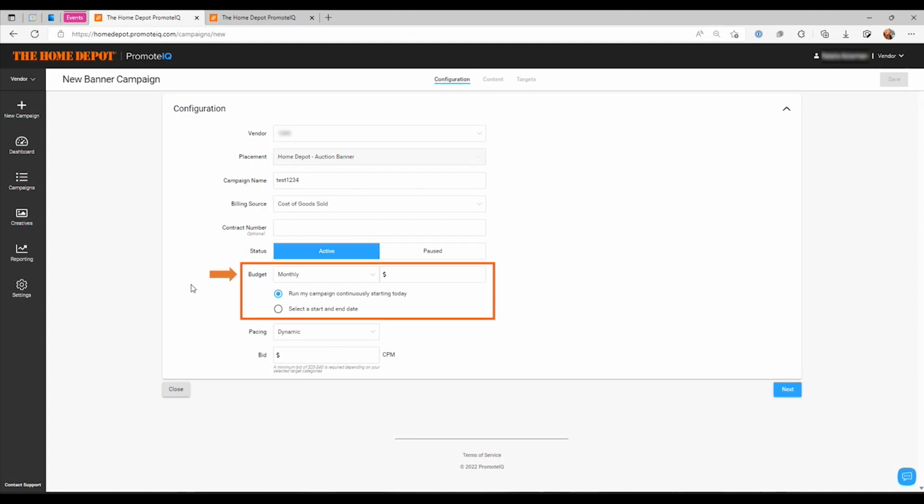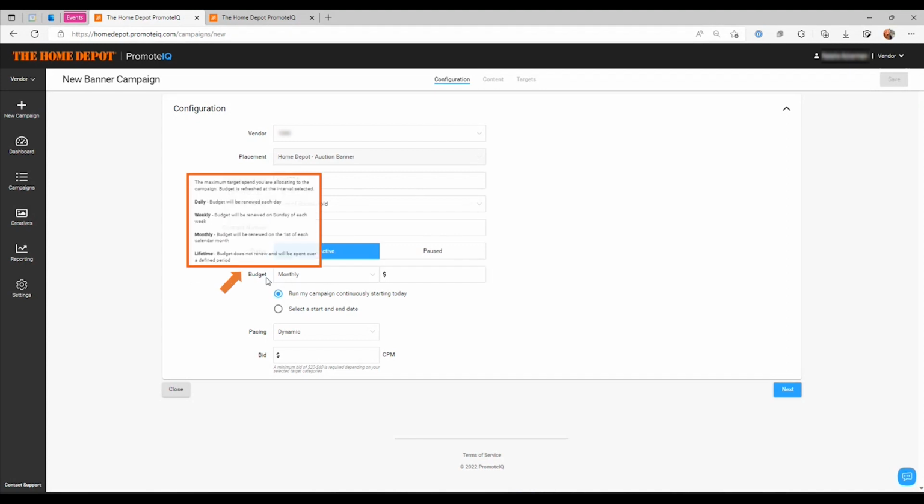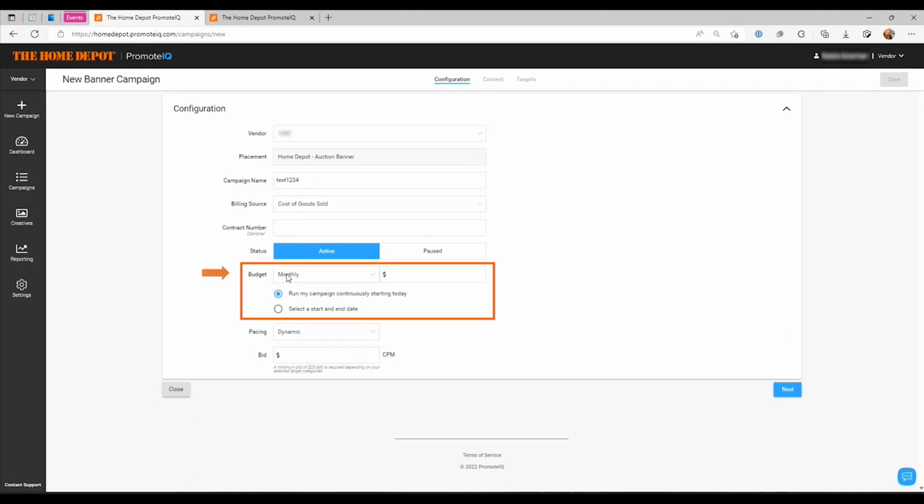Next, we'll determine your budget. We'll select a budget interval. As a reminder, if you hover over, we'll give you definitions of what each budget interval means. You can choose to have your budget refreshed daily, weekly, or you can choose a lifetime budget that does not repeat if you're promoting a short-term or limited time offering. Otherwise, you'll want to select the recurring campaign option.